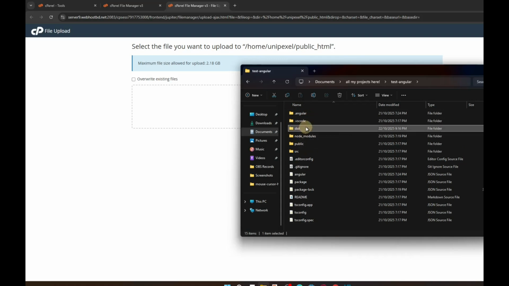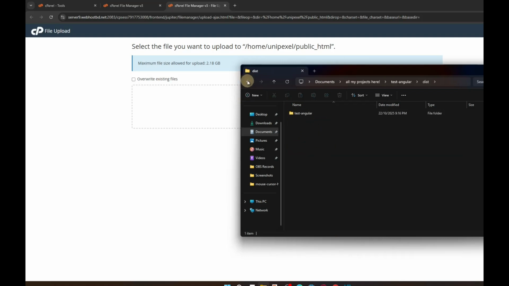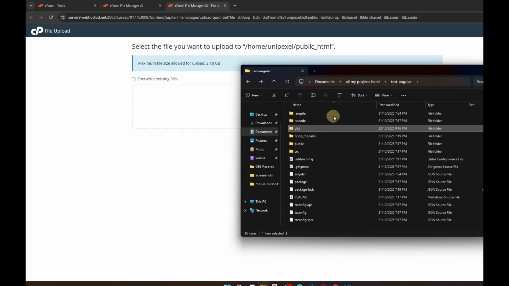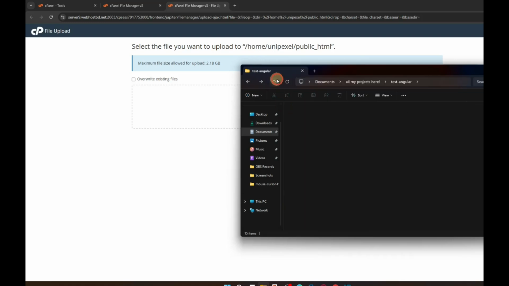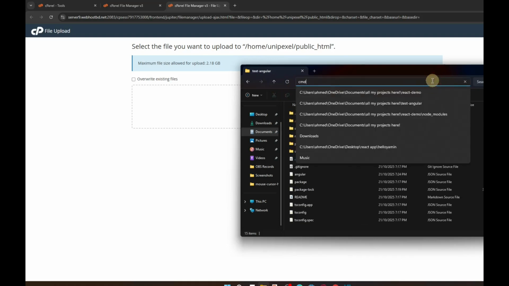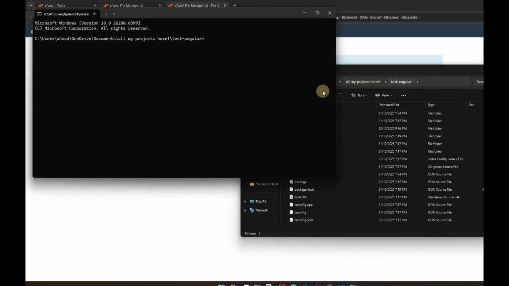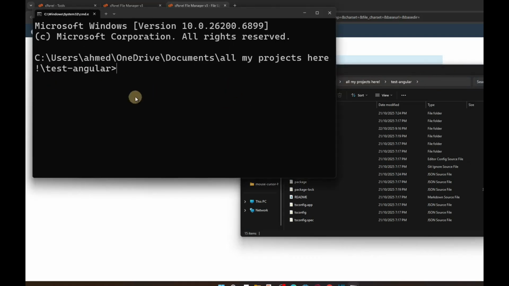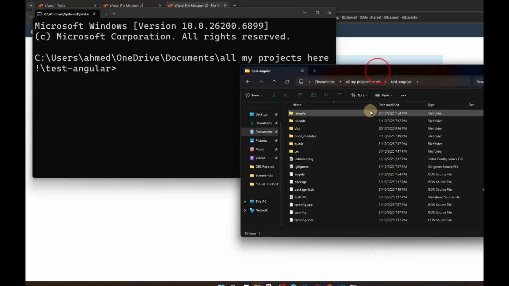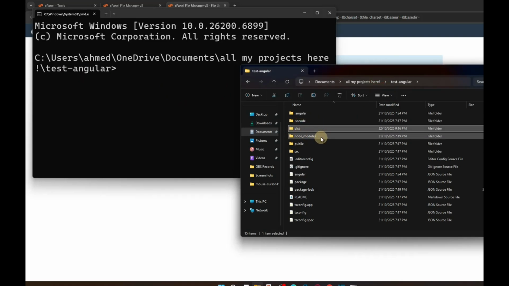If you miss this folder, sorry, the dist folder, you have to have this folder. If you don't have it, you have to type cmd in the project directory. Let me show you once again. This is the project, so go inside the project and type cmd in the address bar and hit enter. It will open cmd. Don't do this if you already have the dist folder. I already have this dist folder.